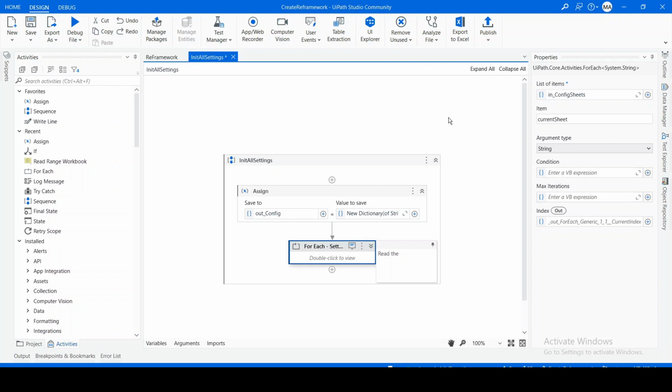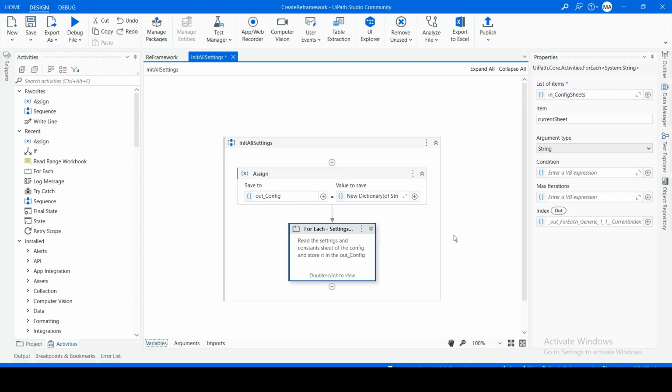Read the settings and constants sheet of the config and store it in the out config variable. Okay, so now this is done.